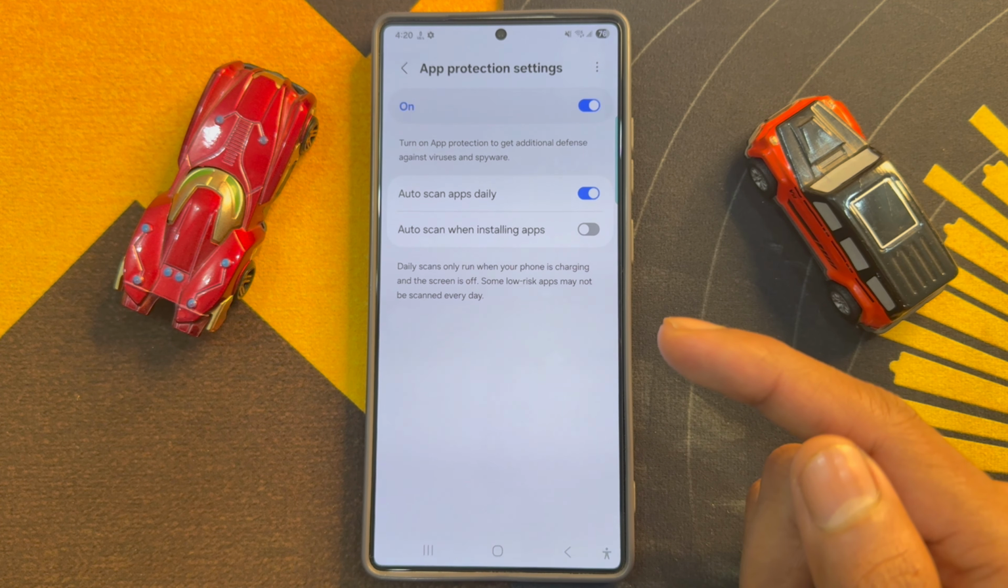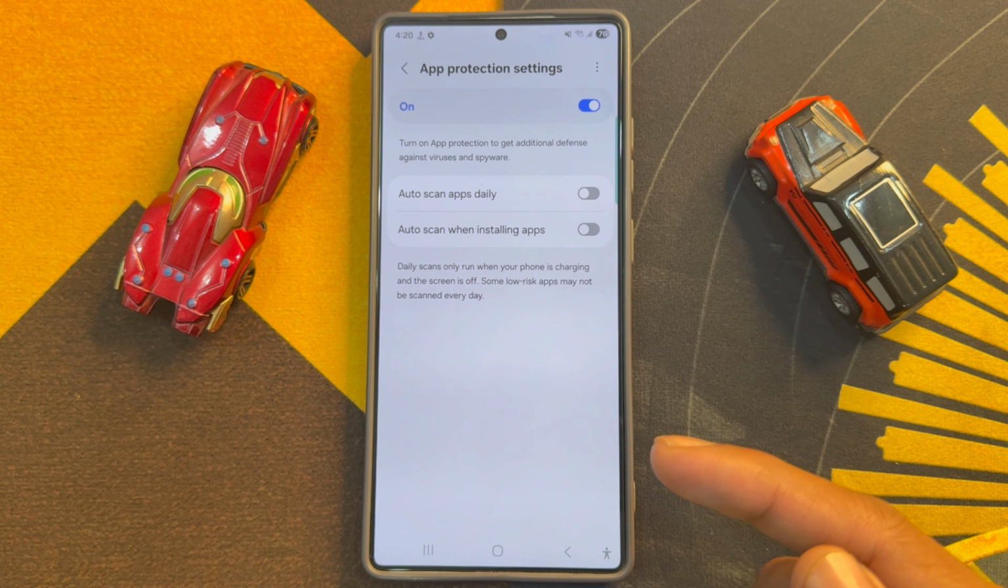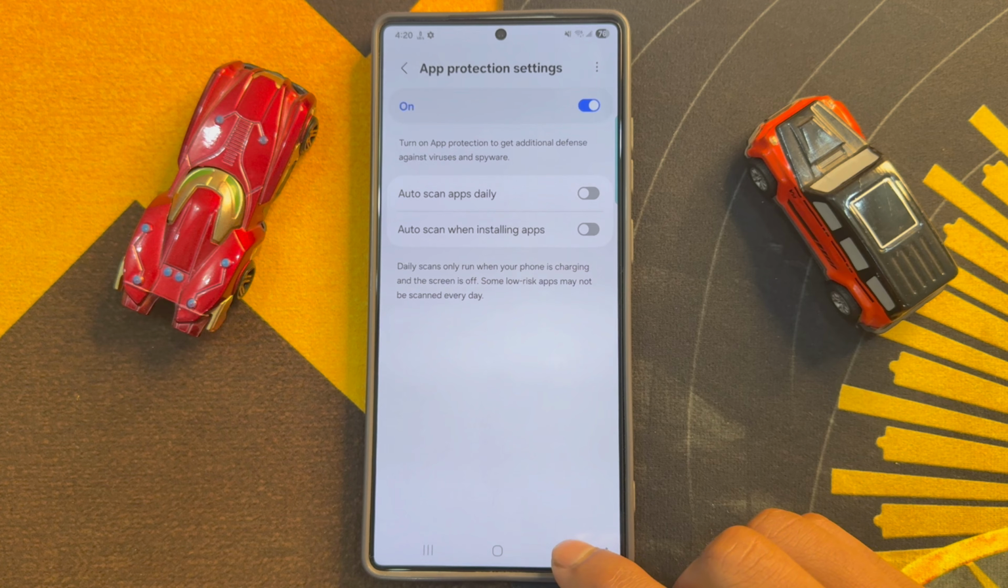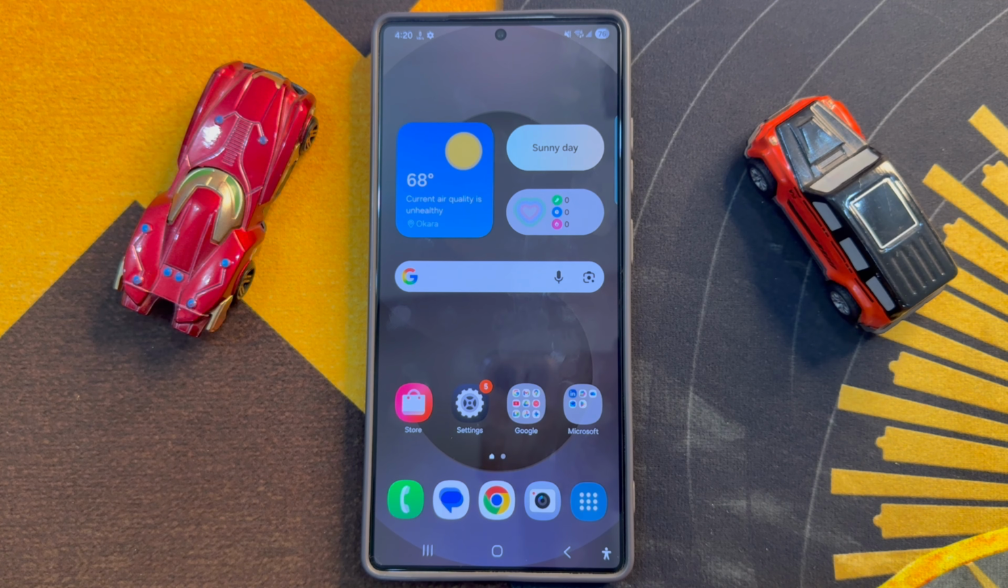And if you want to turn off auto scan apps daily, then turn off this button. After turning off this button, auto scan apps daily will be turned off in your phone. By this button you can turn on or turn off auto scan apps daily from your phone. This is how you can turn on or turn off auto scan apps daily in Samsung Galaxy S26 Ultra.